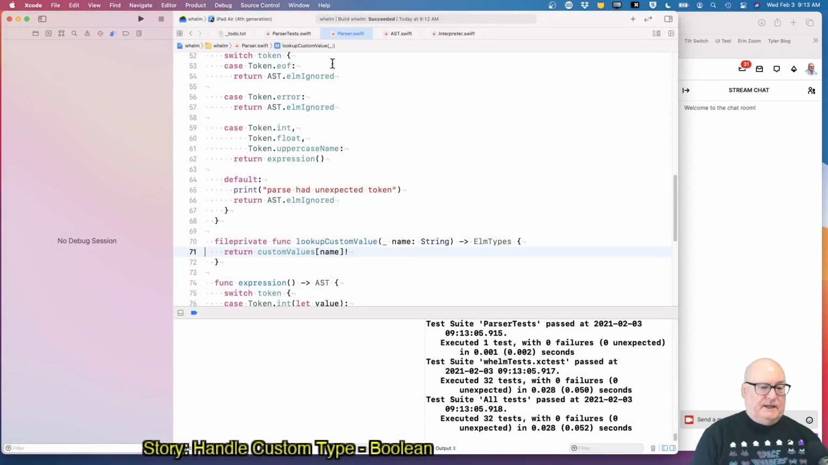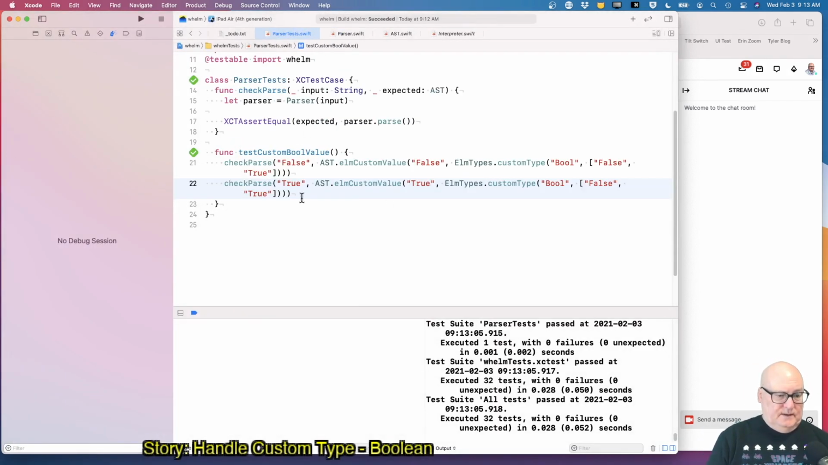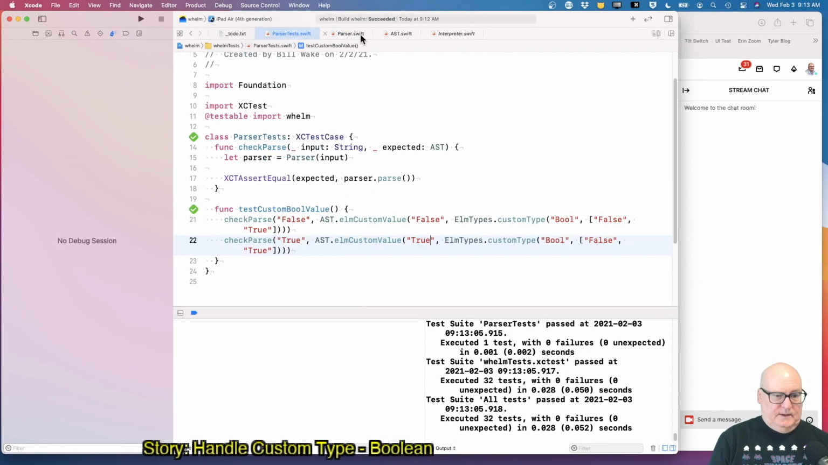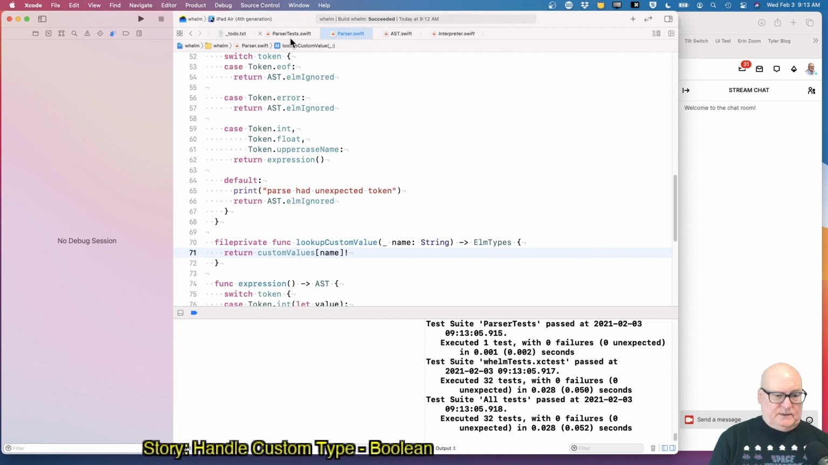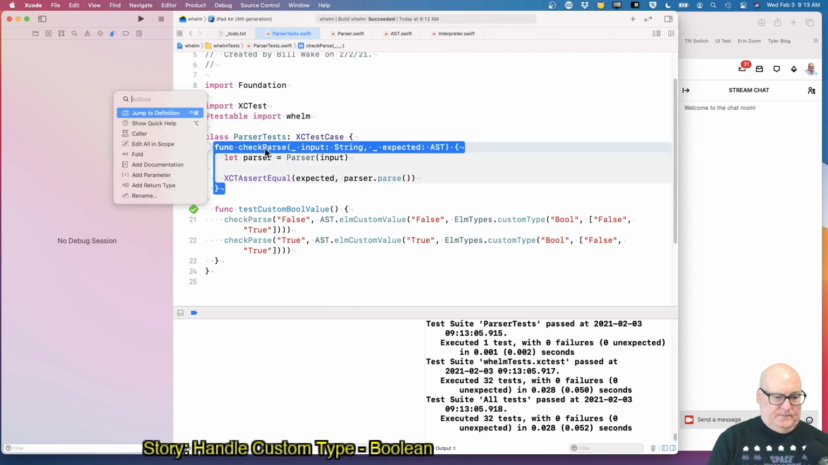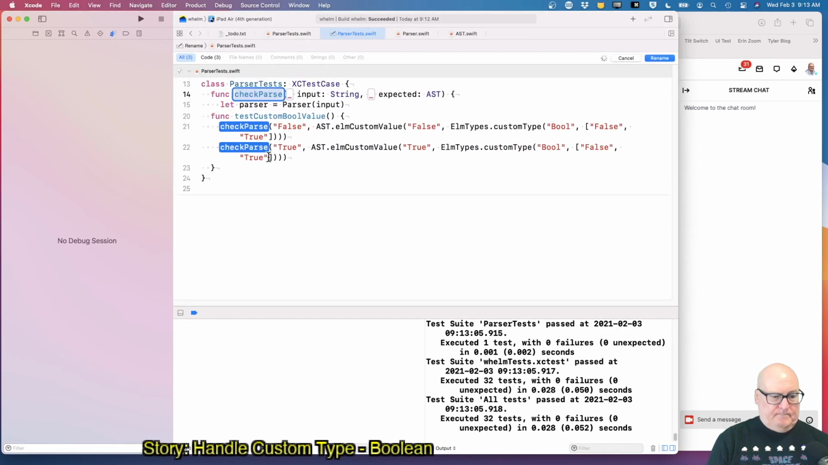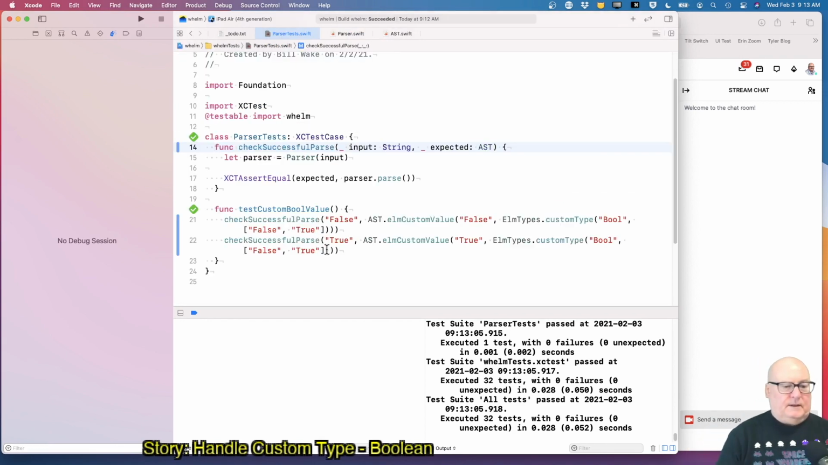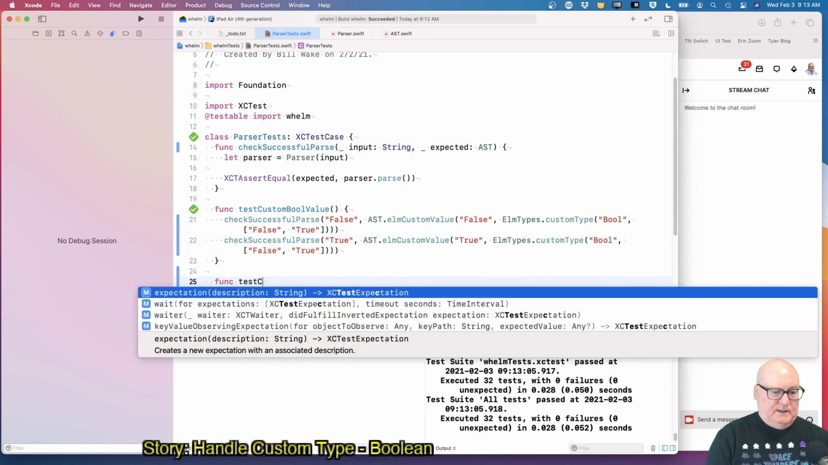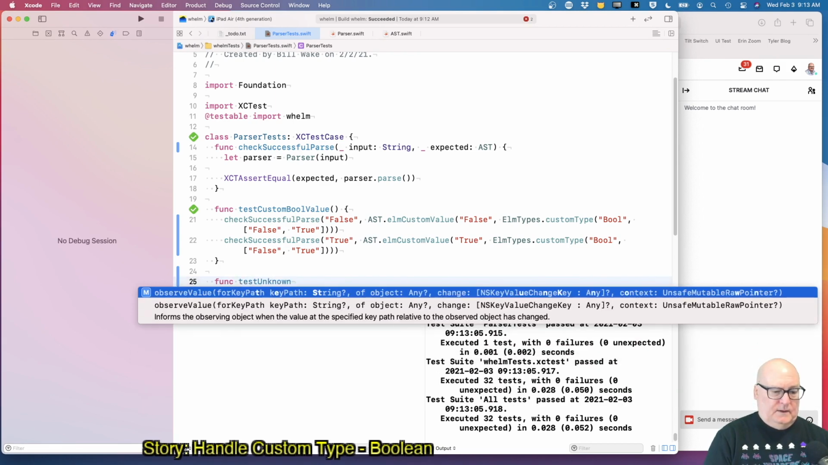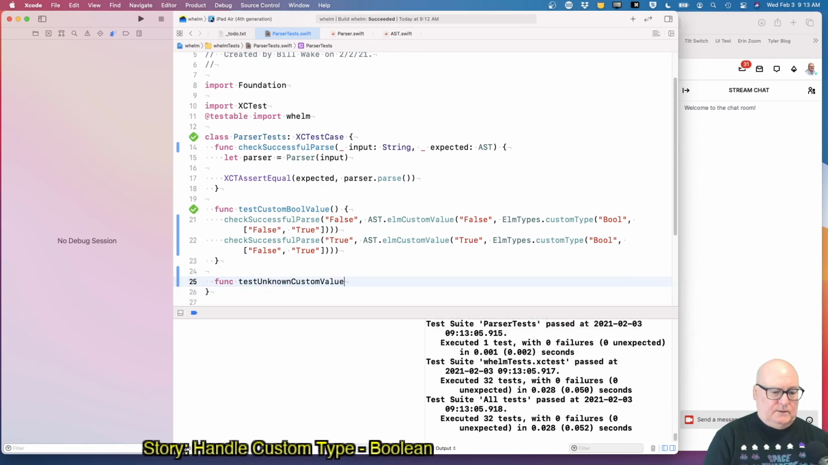And then let's deal with the syntax error. Well, let's rename this. Whoops. Check successful parse. Okay, and then we have a situation where we want to check a failed one. Unknown custom value.